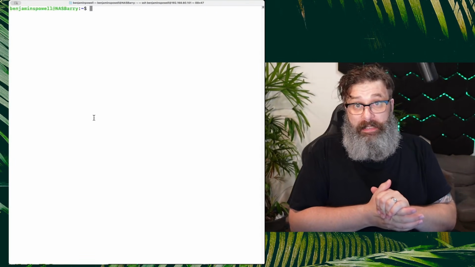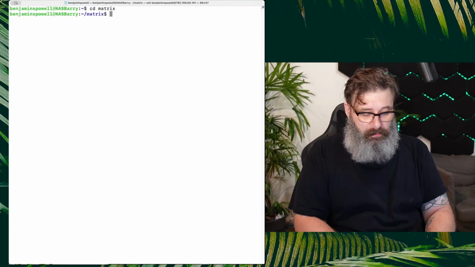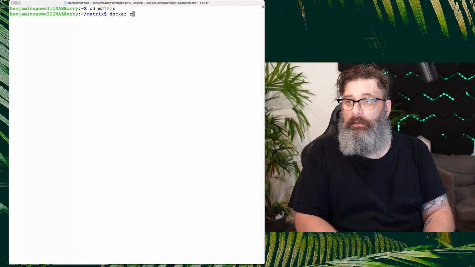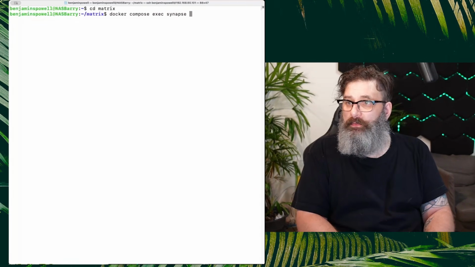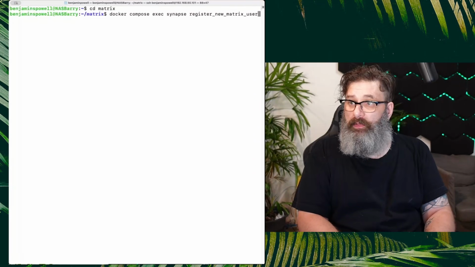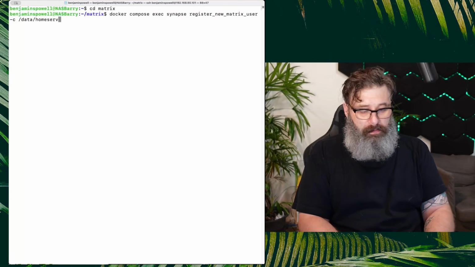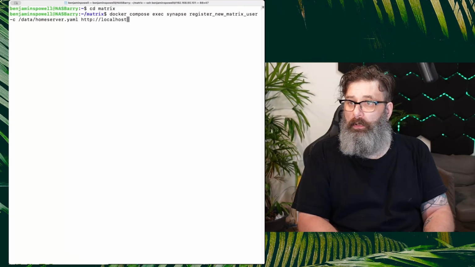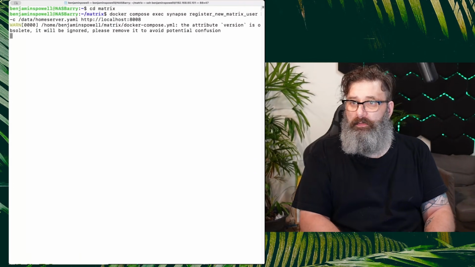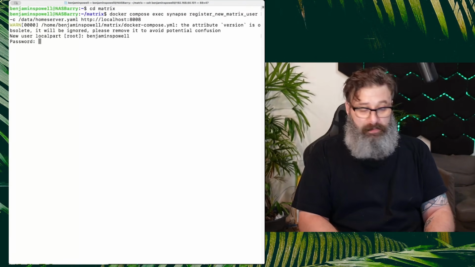Last step for our setup. Now we need to make a user. So I need to get into the matrix folder. So cd matrix. Lovely. Then I'm going to run docker compose exec on synapse. I want you to register a new matrix user -c /data/homeserver.yaml, and I want http://localhost:8008. Hopefully that works. Right. The user will be Benjamin S. Powell.